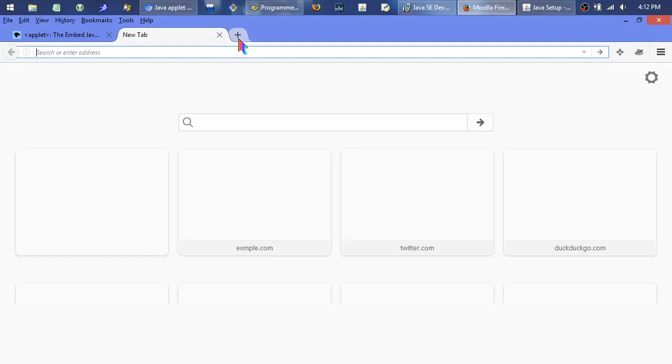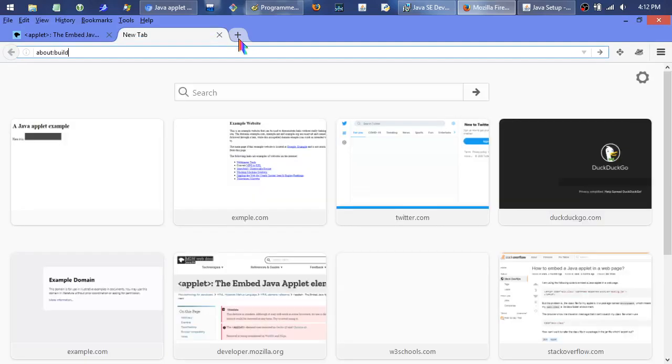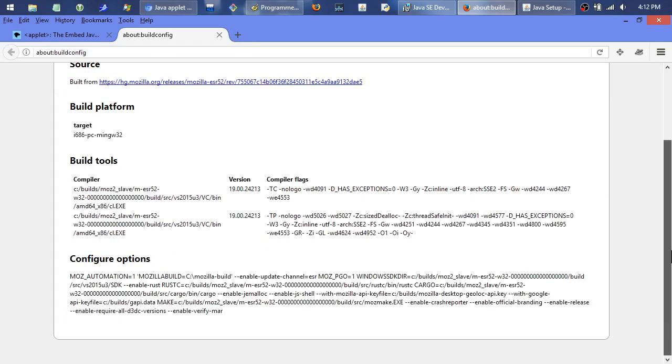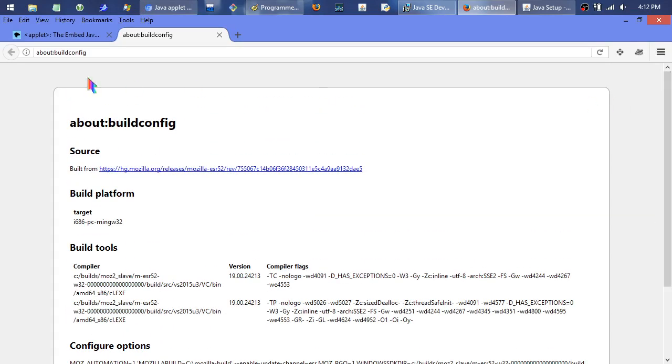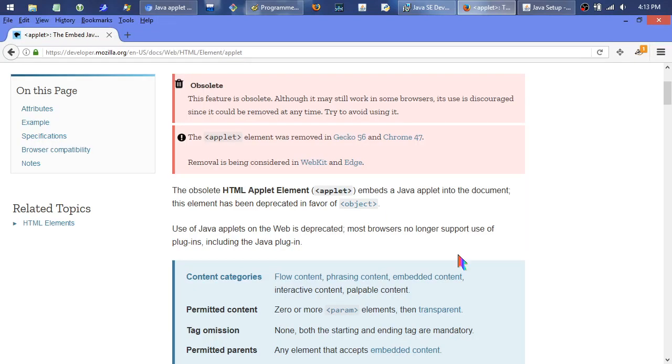So let's say about, what is it? About build config, I think, or maybe, yeah. See what version of Gecko. I'm not seeing it specifically. I'll just do about Gecko 2010. I'm not sure if they can't use consistent.